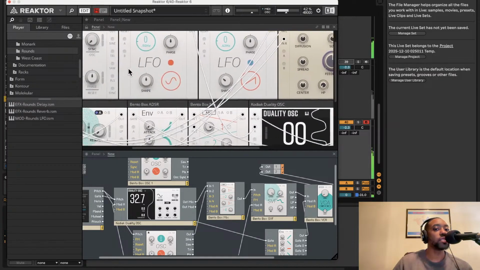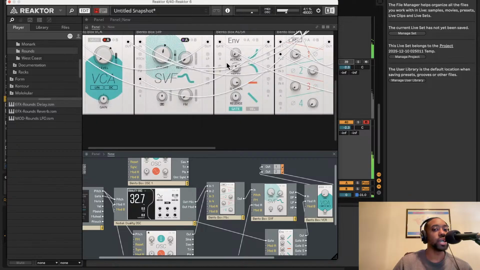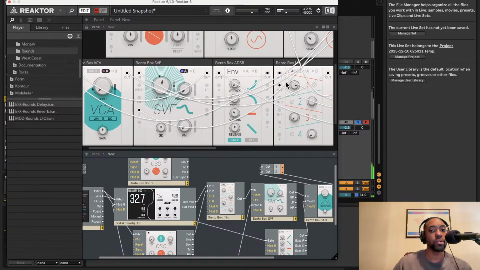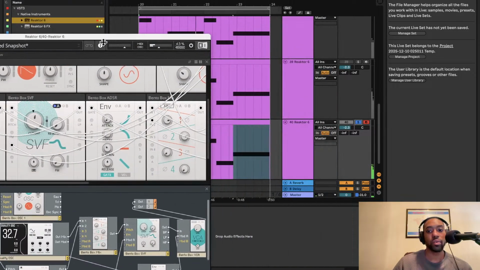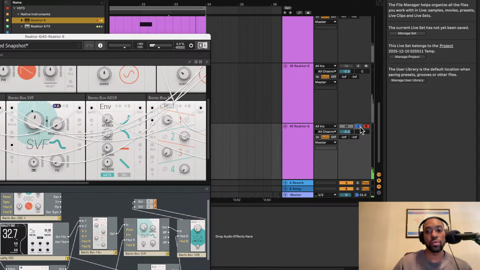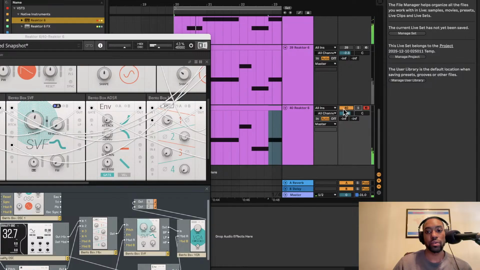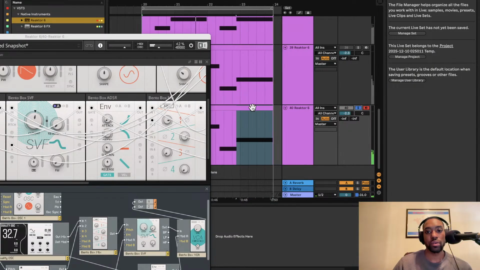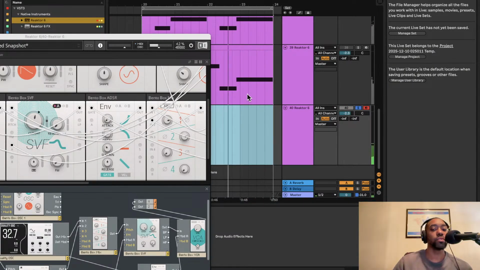To make a bell out of this, what we're going to do is adjust our decay and sustain. There we go.